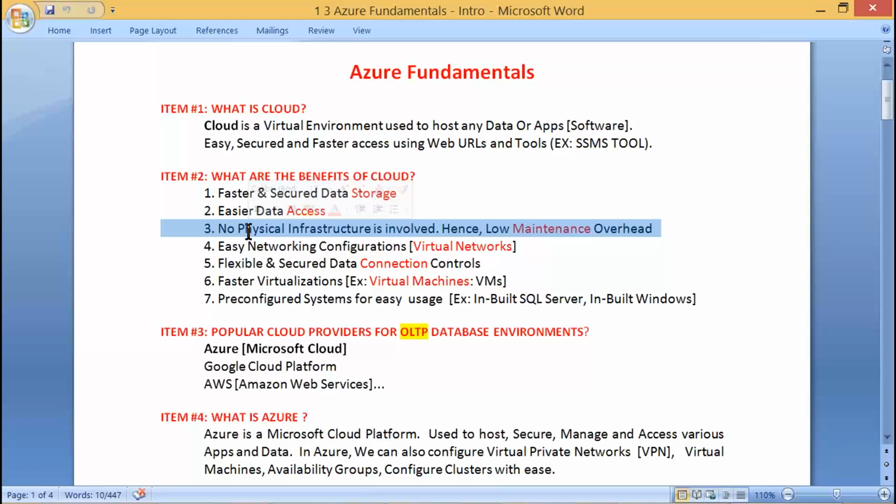The cloud provider is going to take care. Low maintenance overhead, easy networking configurations, flexible, secure data connections, faster virtualizations. We'll understand the red color items as part of the course. We are going to work with pre-configured systems for easy use. For example, inbuilt Windows is part of our examples.